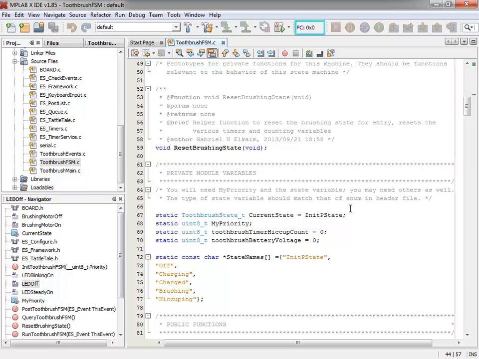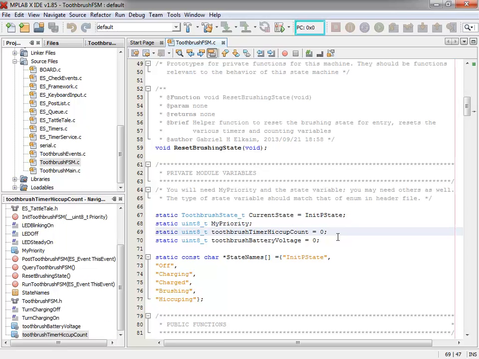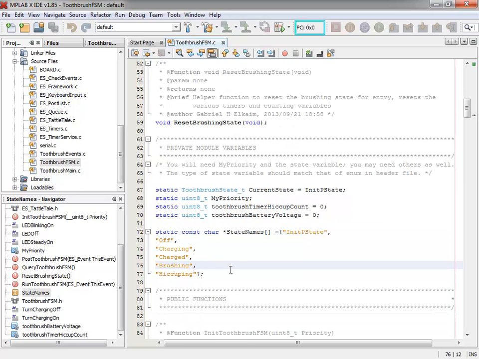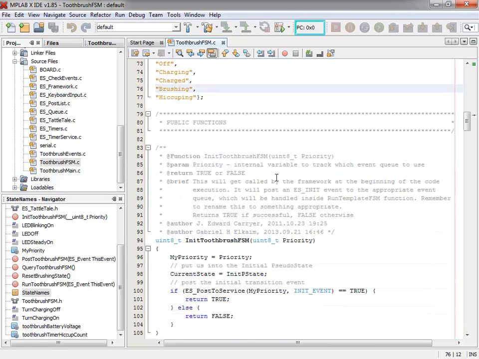So I have my toothbrush state, which starts out in the init state. My priority stays the same. And here I have my hiccup timer count that I need, and my toothbrush battery voltage, because I'm checking the battery charge in a cheesy way. And then the state names, which we need for the tattletale, come from the enum definition as well.